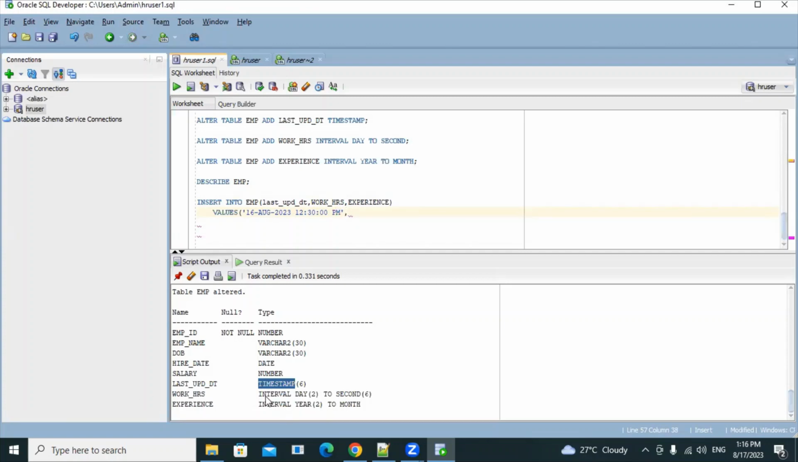Work hours, it is saying interval day to second. Means how many days and how many seconds? I will tell them that it is 0 days, space, and I will tell them it is 8 hours, 30 minutes. Okay, see this is in green. 8 hours, 30 minutes. Then I will give experience. 0 days and 8 hours, 30 minutes is the work hours.